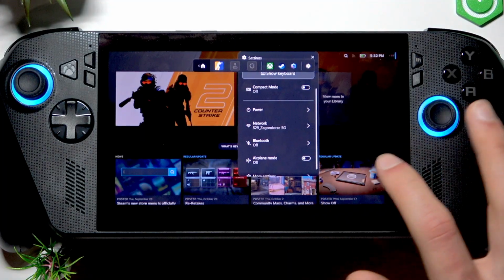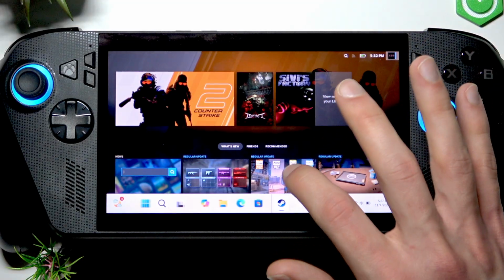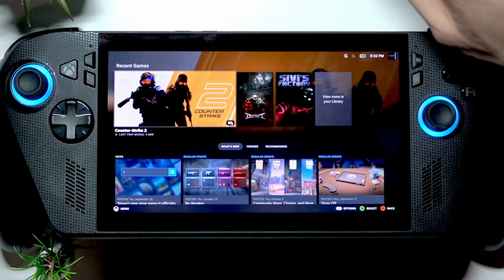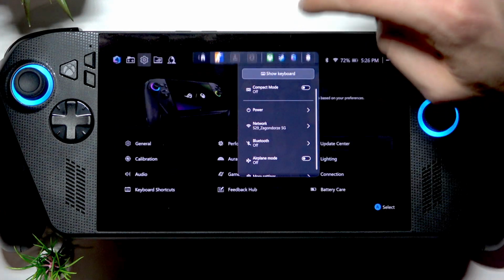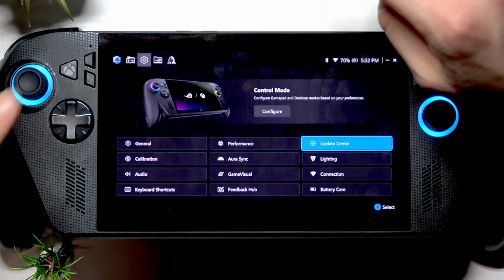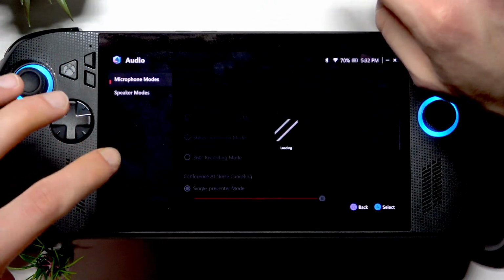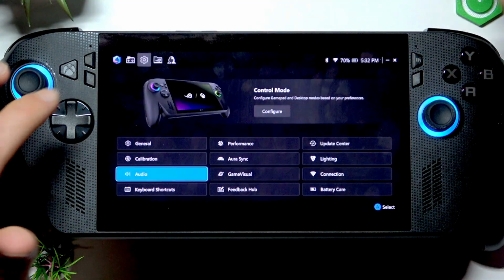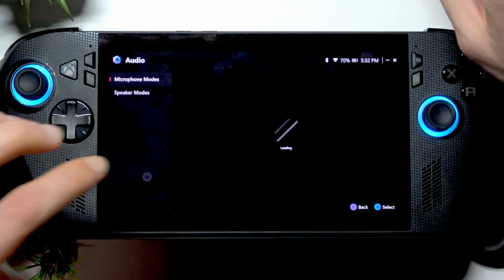and also make sure that your audio settings are properly set in your ArmoryCrate application. Go to, let me show it once again. In your ArmoryCrate, go to settings tab and go to audio.